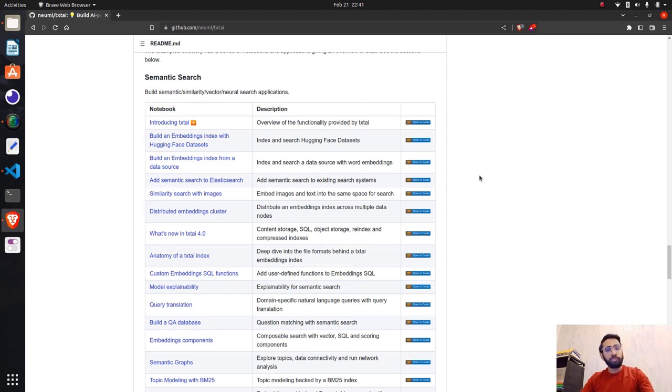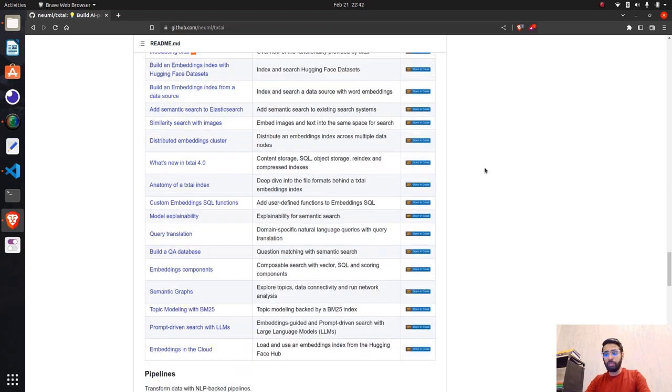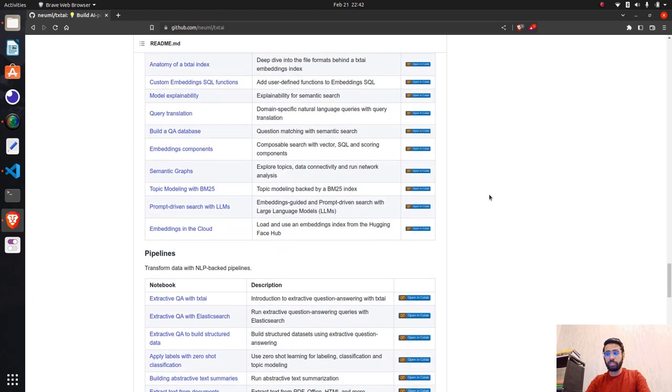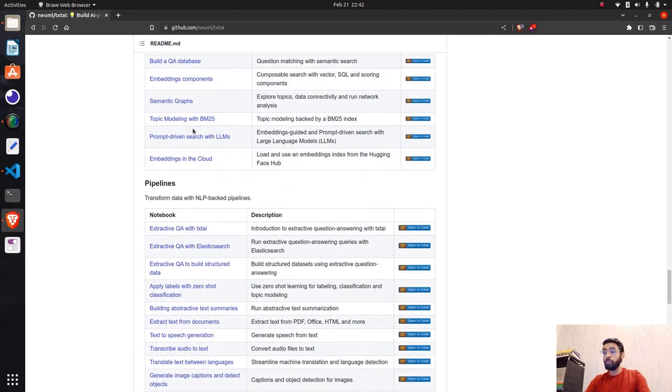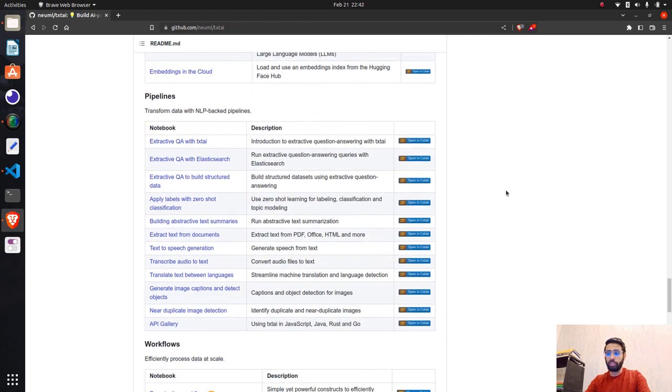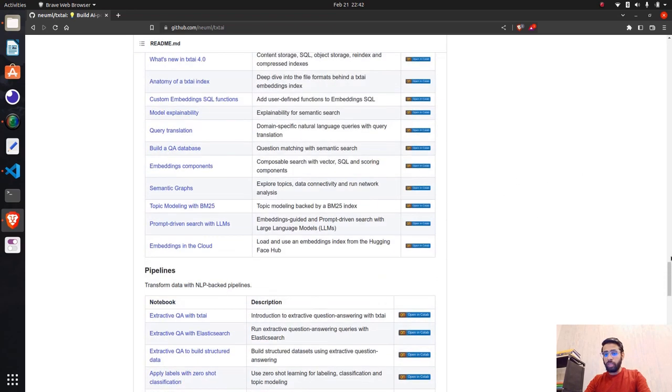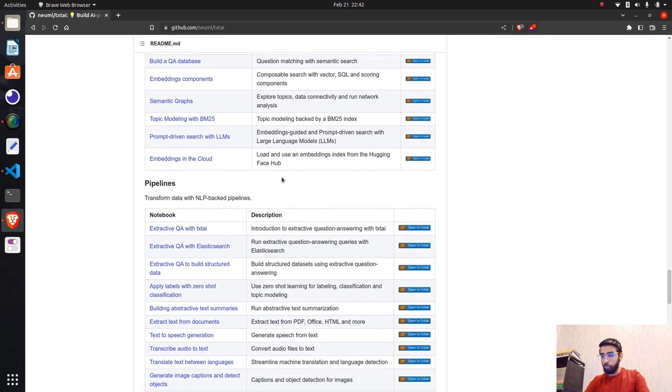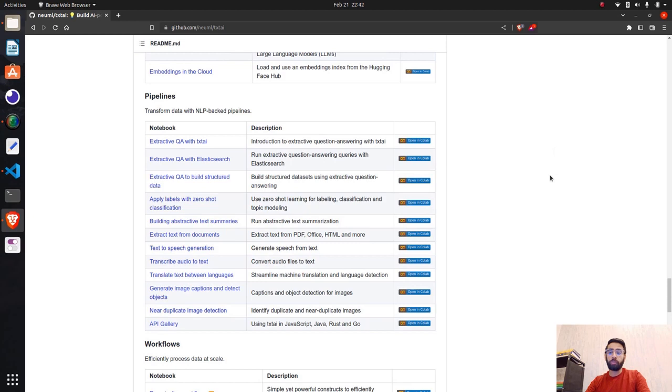You can also do similarity search with images. You can perform semantic search in text. You can perform summarization, any other kind of natural language processing task, even classification. You'll be able to do that with this. They provide topic modeling with BM25 indexing. They have word embedding indexing as well, where required. If you come to their GitHub repository, which is neuml/txtai, you'll find that they have very good documentation.